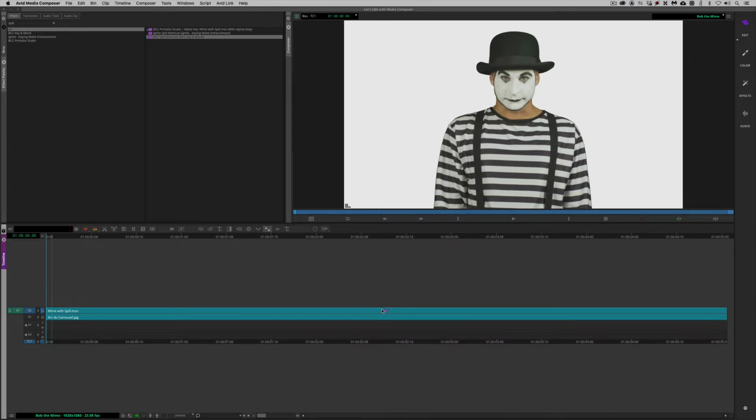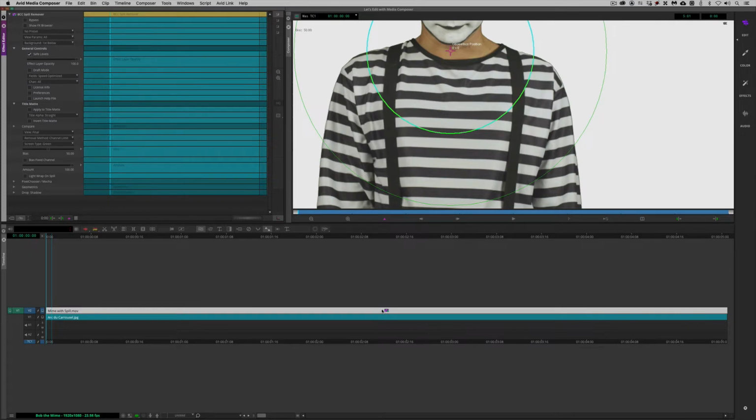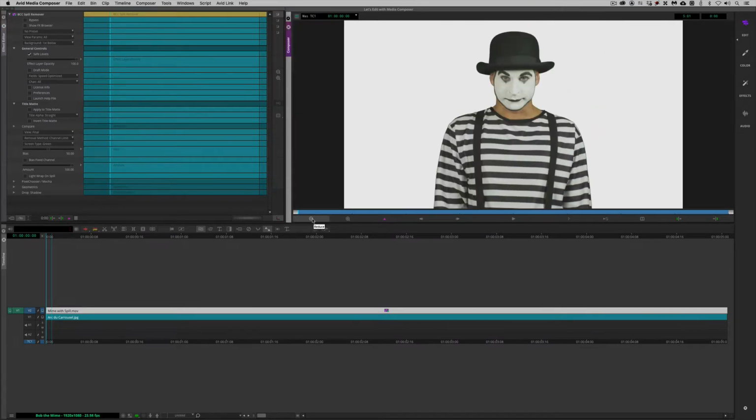Well, the first thing I'm going to do is switch back to single composer window because we are working with effects in this lesson. It's much easier to work like this. Next thing I'm going to do is step into effects mode. Let me just zoom back just a little bit here. There we go. Very nice.